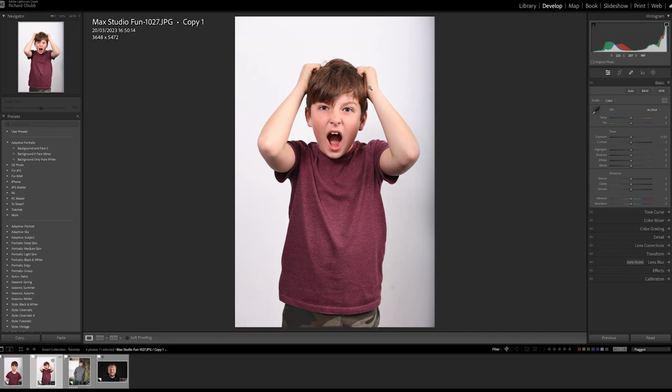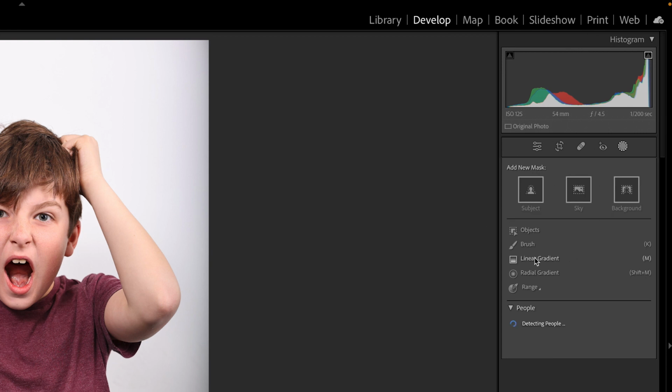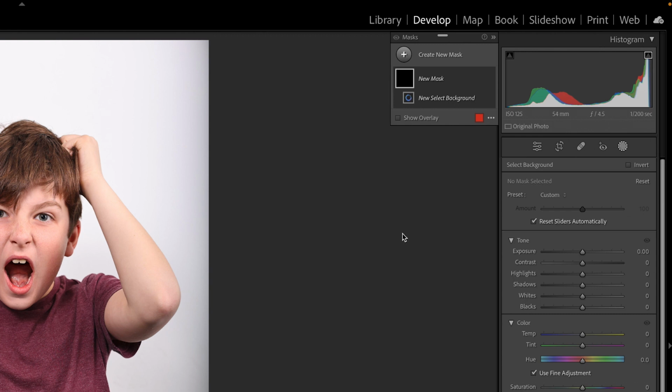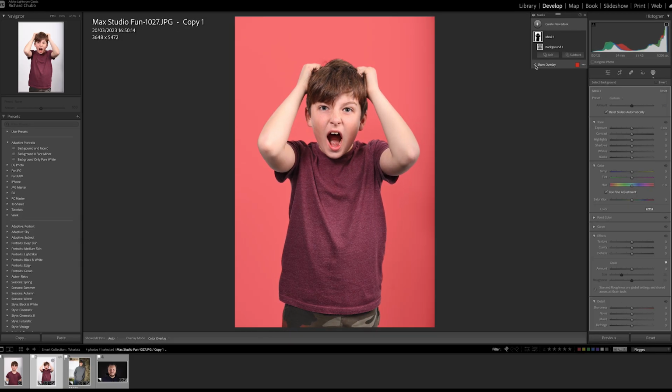So here we are in Lightroom, and this is a photo that I've just got from my son where we were mucking around in a studio sometime last year, March last year. The first thing that we need to do is apply some masks to this photo. So we're going to come up to the top right hand corner and click on the mask option. That is going to give us these options. The first thing that we want to do is create a background mask, and that is done already. If you click show overlay, you can see the background. It's done a pretty good selection.